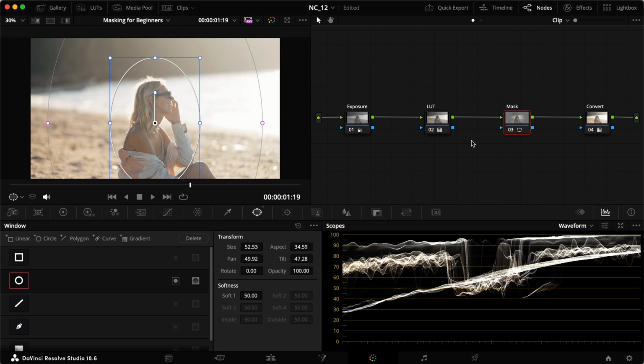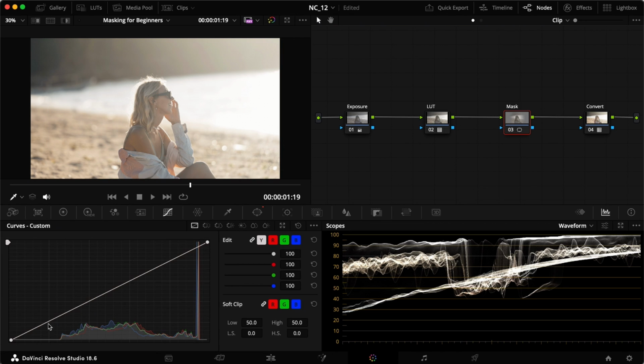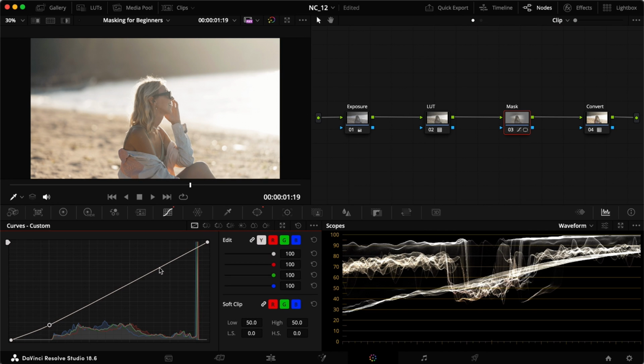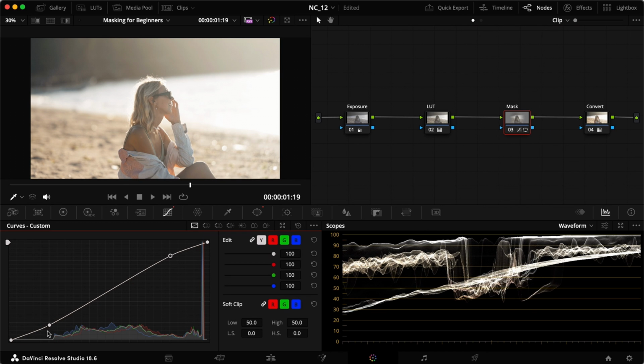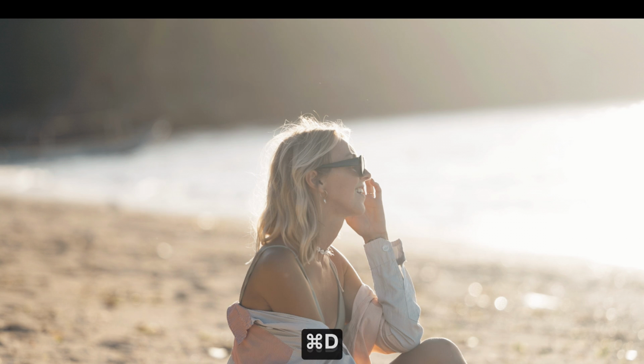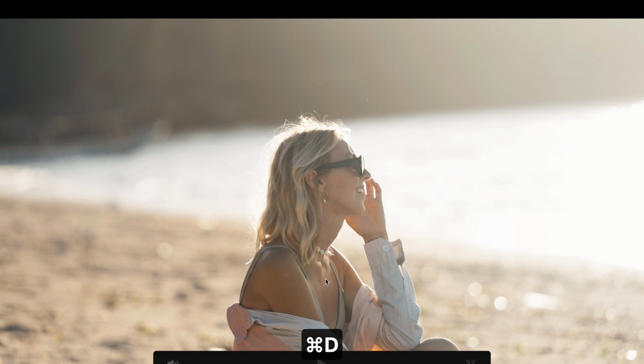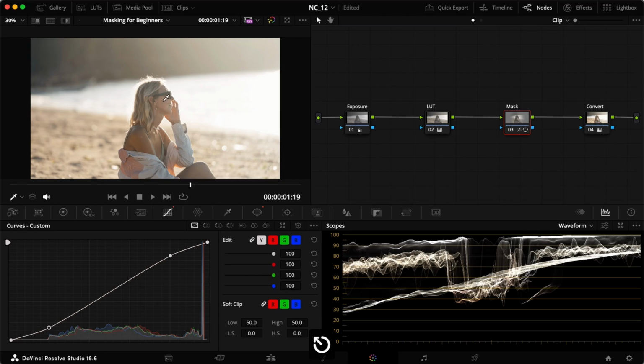With this selected, our node will only affect this area. So if I go into our tone curve again, and I just add a little bit of contrast here, maybe even a little bit more, we can see that our subject is affected, also the edges around a little bit, but it blends in quite nicely. And we can see this is before and this is after. So this is an easy way to just add a little bit more contrast to our subject, making her stand out a little bit more.